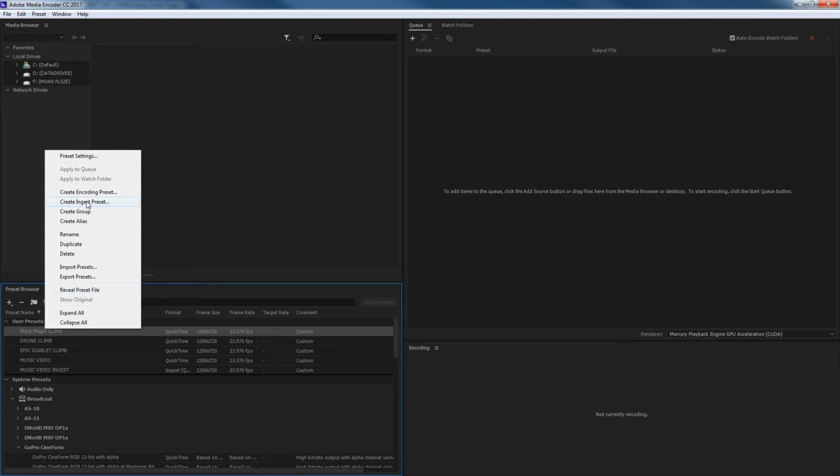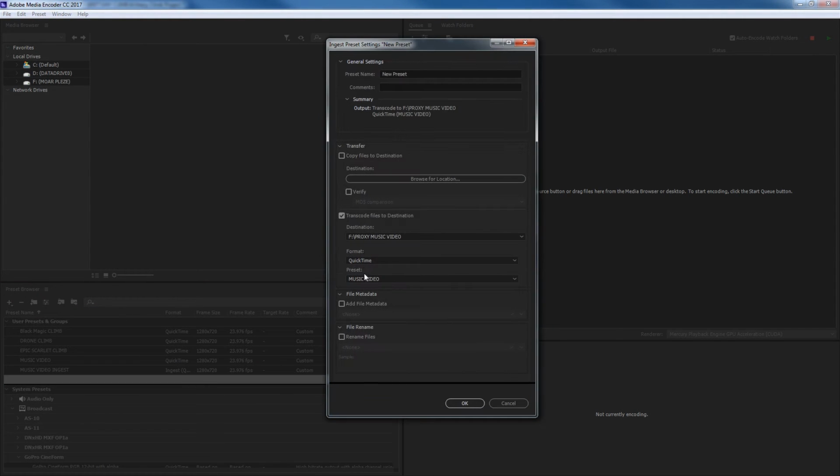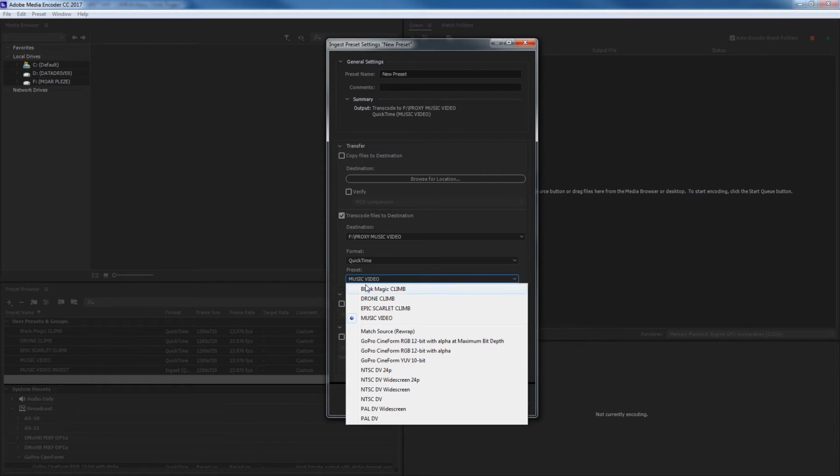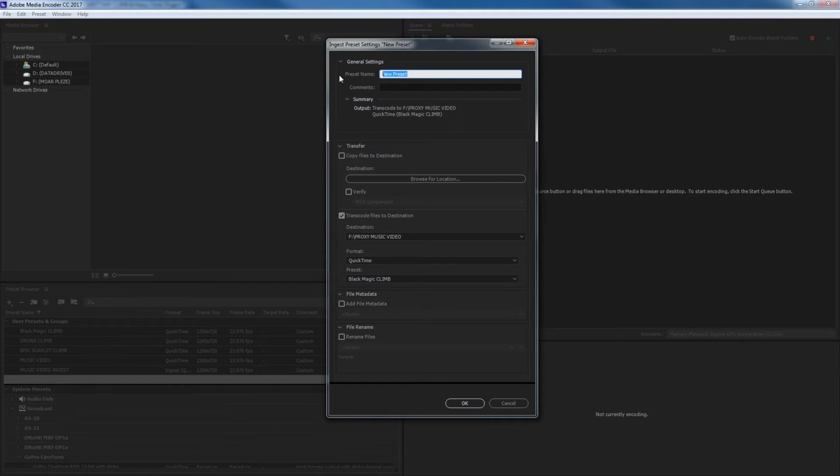So now the next step is to right-click on each one of these. I'm going to right-click and say Create Ingest Preset. I'm going to go down here and make sure that my format is under QuickTime, so it brings up all my QuickTime presets. I'm going to pull this down and say, let's do my Blackmagic one. I'm going to rename these here. And I'm going to add the name Ingest on each one of these, so I know it's specifically an ingest setting for proxy, not just an encoding preset, but an actual ingest preset that we're going to be using for doing proxy.